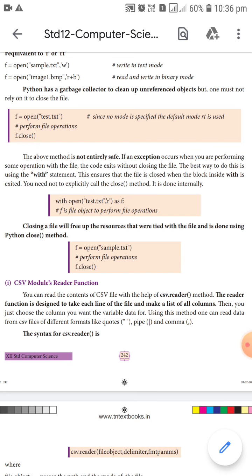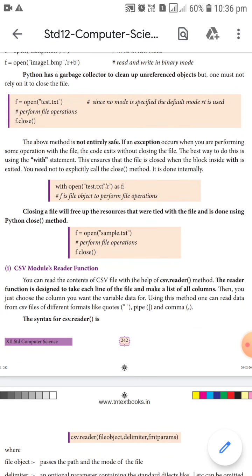So today we are going to discuss the CSV module reader function. You can read the contents of a CSV file with the help of the csv.reader method. The reader function is designed to take each line of the file and make it a list of columns. So you just choose the column you want, the variable or data which one you need, and using this method one can read the data from the CSV file.